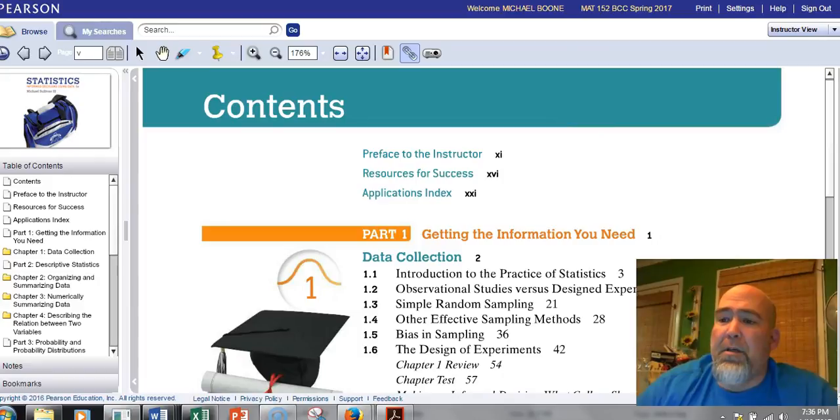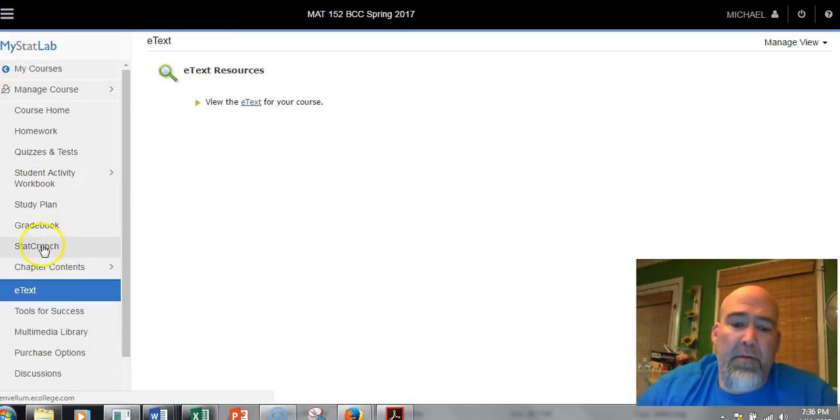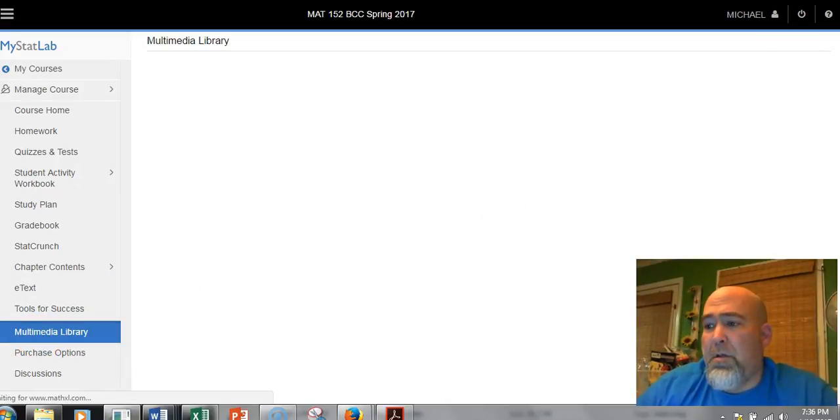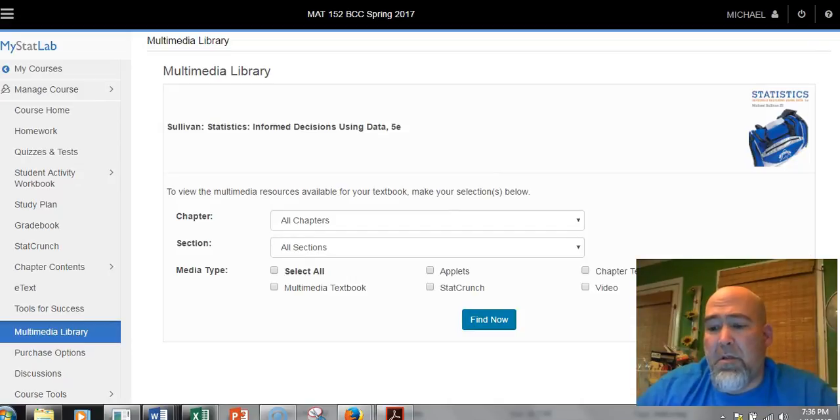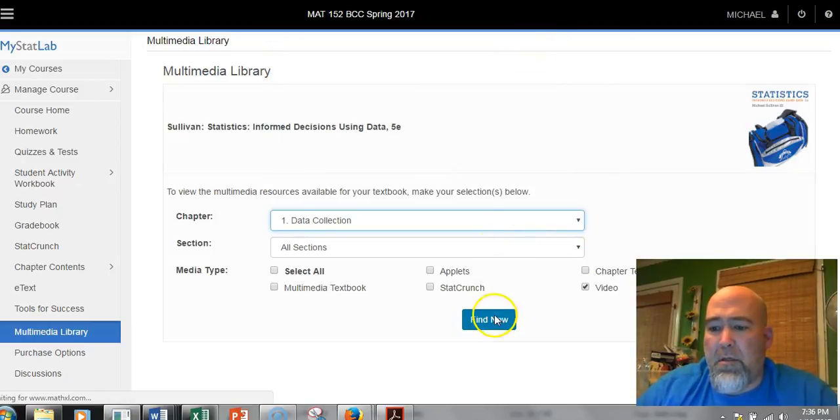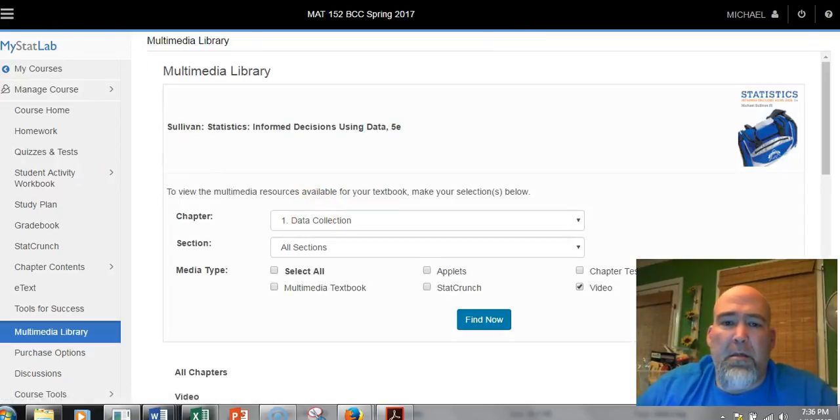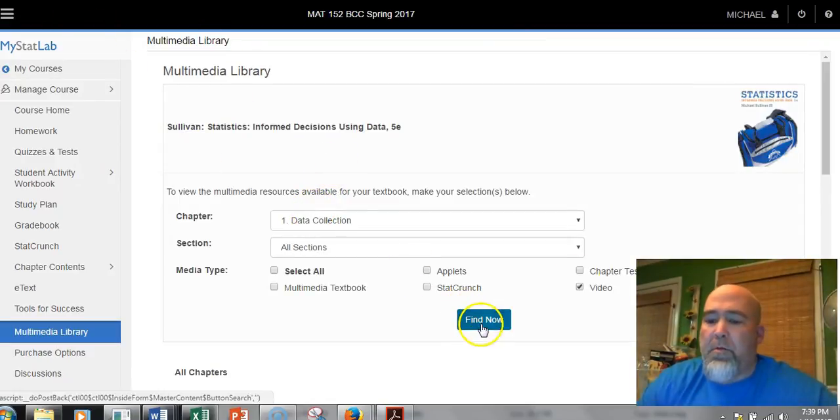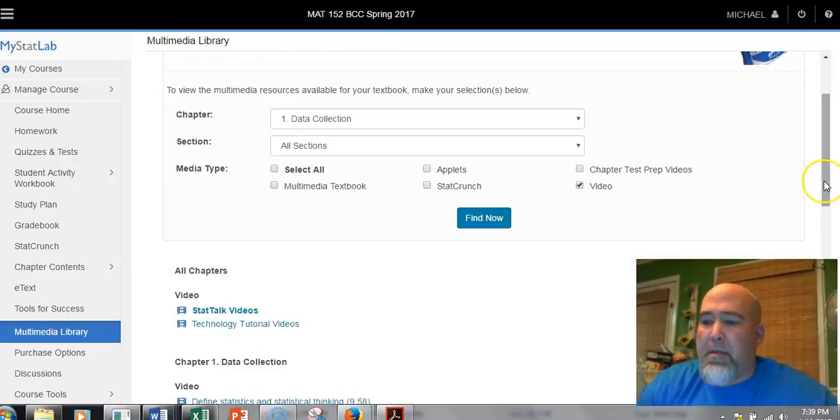So we have the book in here. Again, we're going to have StatCrunch, and this is going to be our online statistical software that we're going to use. There is a multimedia library. So if you want to see some lecture videos, you can do that. We have videos that we can look at. And let's do that for chapter 1. And when you do the Find Now, you'll see that it gives videos.